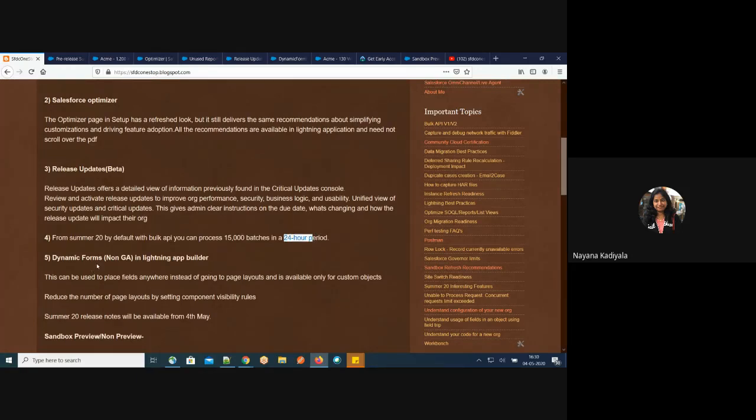Last but not the least, dynamic forms is available, though not generally available. However, with this feature, you don't need to go to page layouts to add fields and sections, because this is something you can do from your Lightning App Builder. This feature is available only for custom objects.